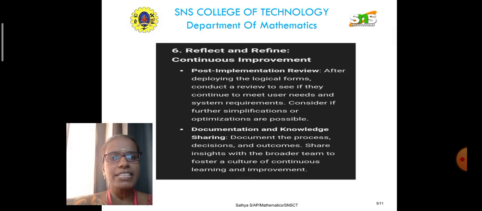Now we are going to reflect and refine, continuous improvement for our problem statement. Post-implementation review: after deploying the logical forms, conduct a review to see if they continue to meet your user needs and system requirements. Consider if further simplification or optimizations are possible. Documentation and knowledge sharing: document the process, decisions and outcomes. Share insights with the broader team to foster a culture of continuous learning and improvement.